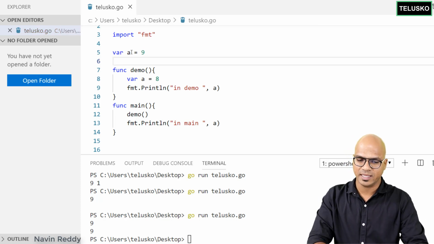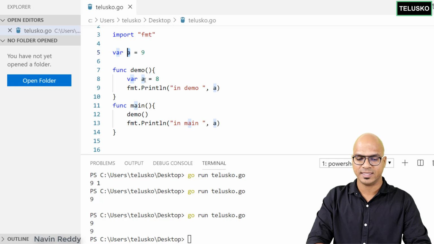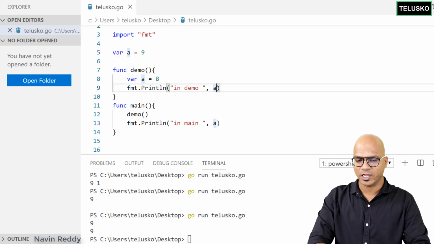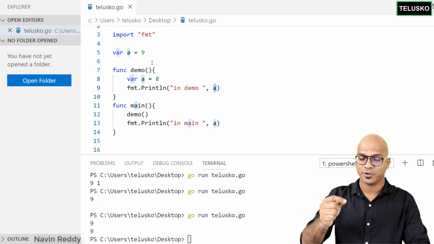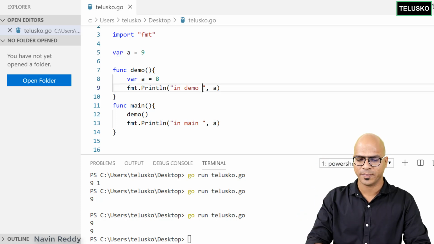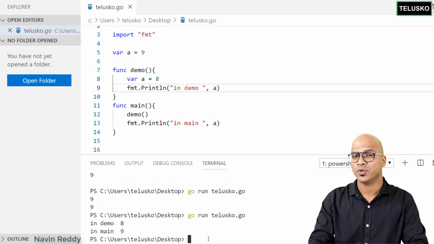But then this a here is in package scope, this a is in function scope, or function level. If I try to print this value a, what will it print? Will it print 8 or will it print 9? Again, pause the video, comment your answer, and then resume. So I hope you commented. Let me just go back here and say enter, and you can see we got 8.